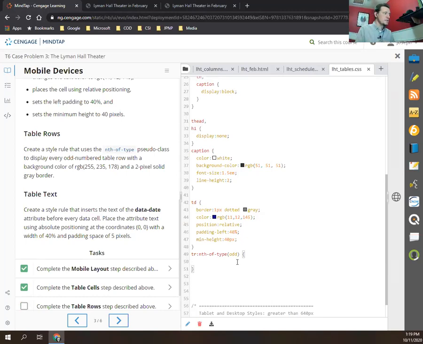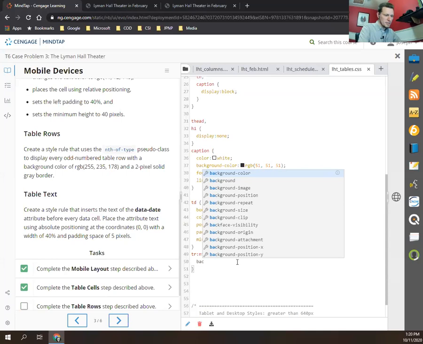We can write every third. We can do like every 3n plus 1, something like that. We're going to do every odd numbered one, so every other one, starting with the first one. And this will be getting a background color.